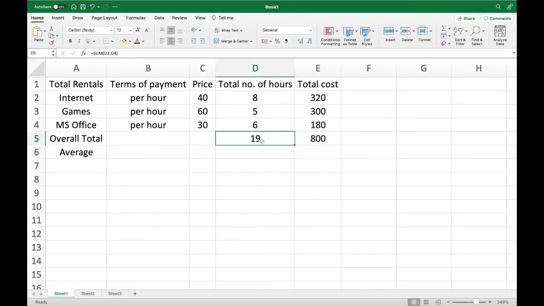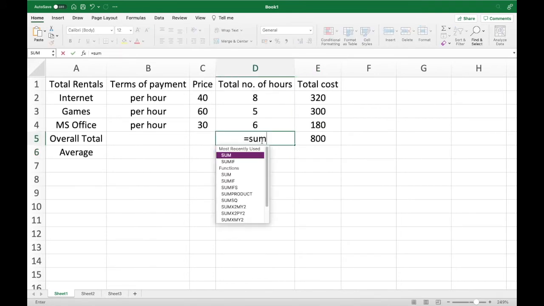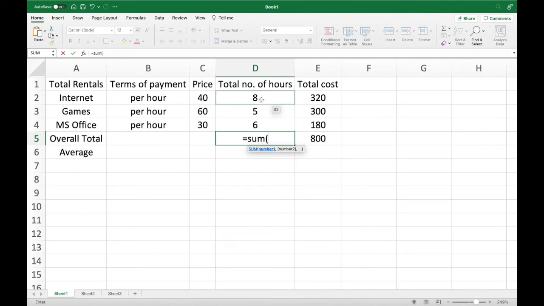Or you can also use, okay, upon clicking sum, and then parenthesis, and then the first cell, and then colon, up to the very last cell. And then press enter. Okay?